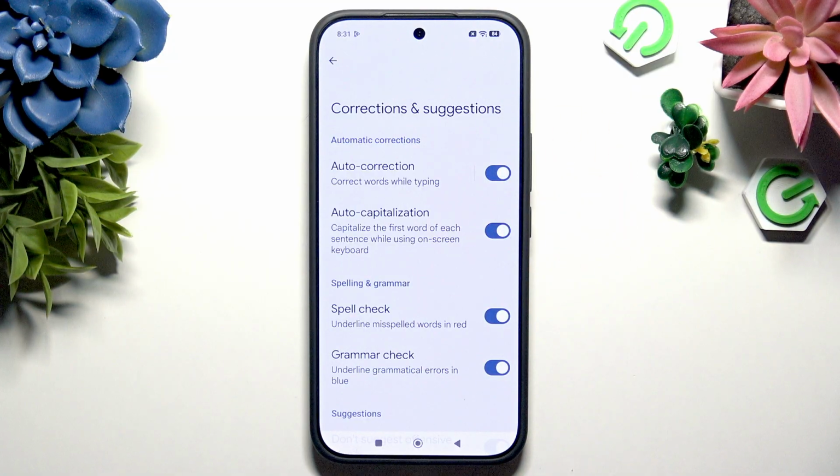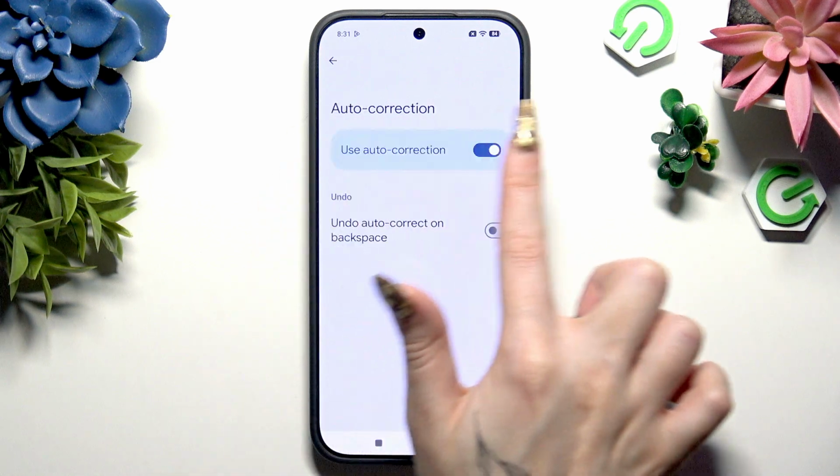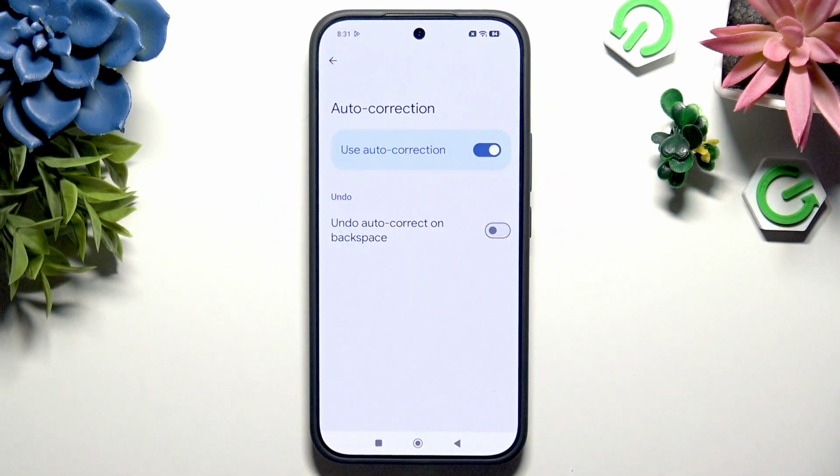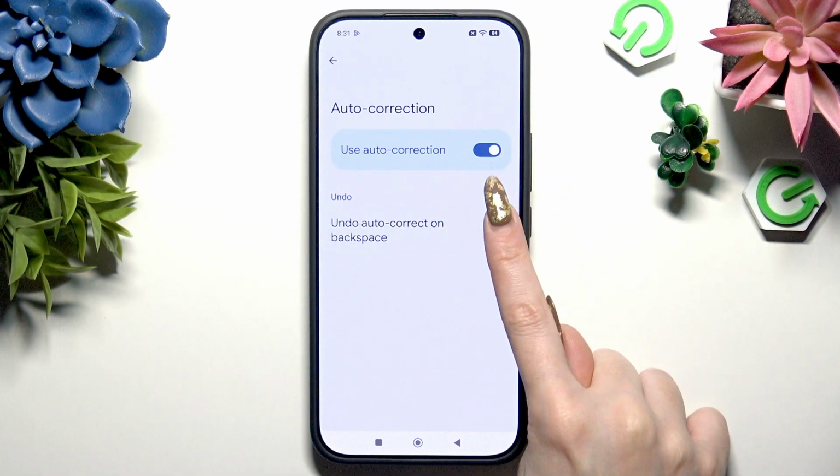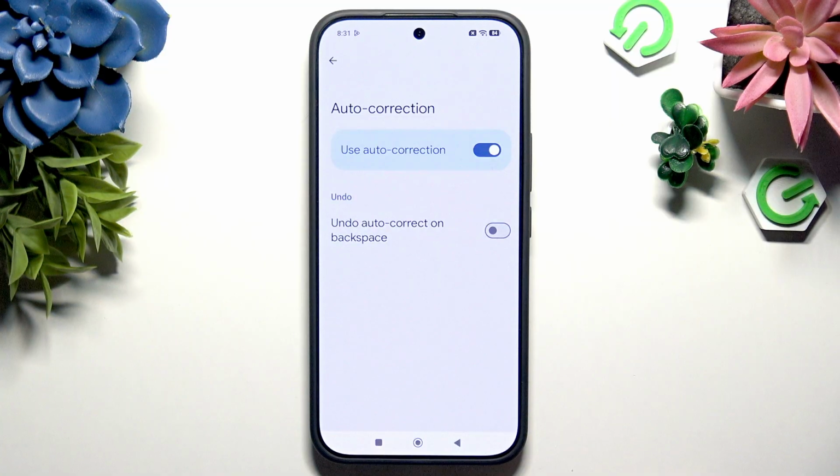Quick tip, most people miss that you can also tap on autocorrection on the left, like that, and this way get access to this option called Undo Autocorrect on backspace. You can manage it thanks to this switcher. Personally, I recommend for you to at least try it because it's making using autocorrection even better.